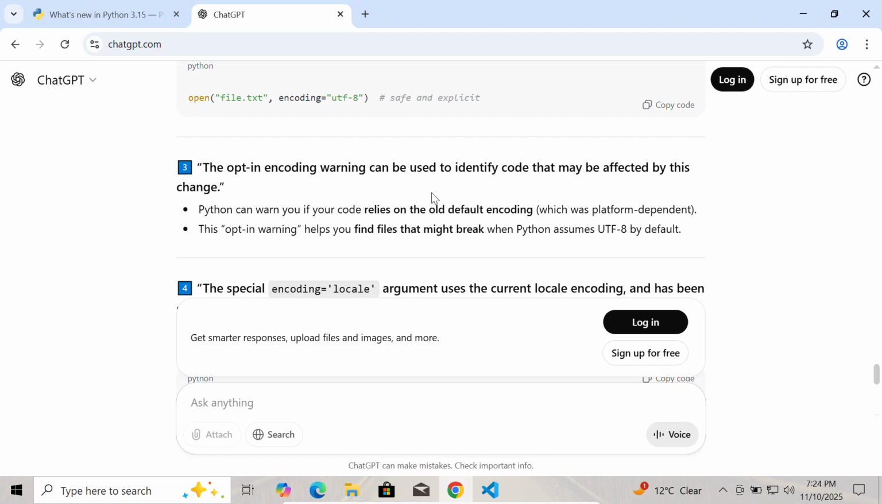Okay, the opt-in encoding warning can be used to identify code that may be affected by this change. Python can warn you if your code relies on the old default encoding, which was platform dependent. Oh, I didn't know that. So the old default encoding was platform dependent. This opt-in warning helps you find files that might break. Okay, it's going to help us find files that might not work when Python assumes UTF-8 by default.